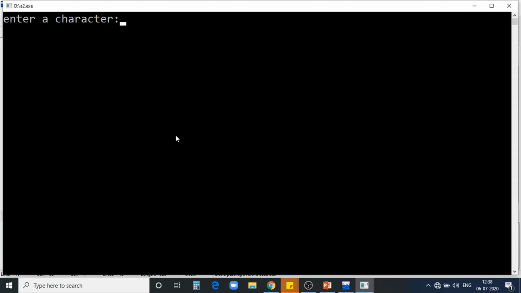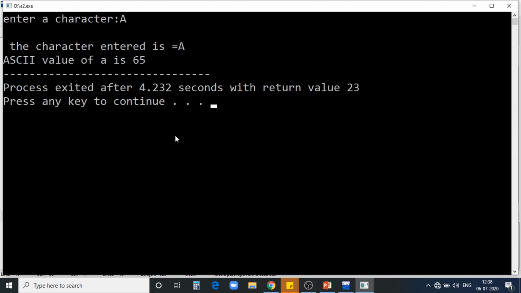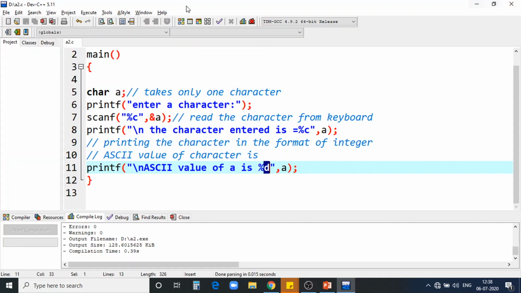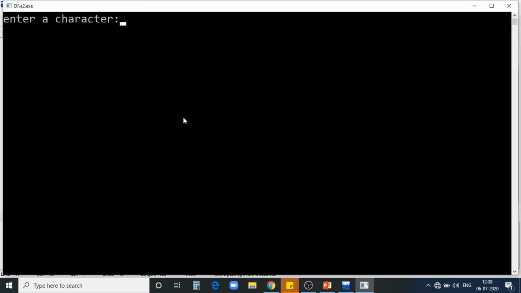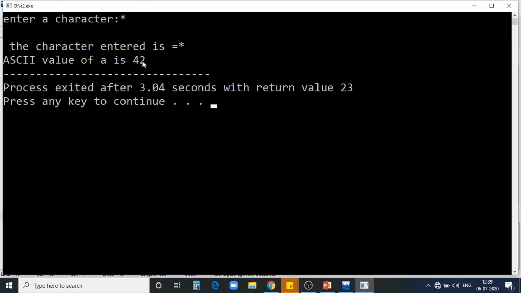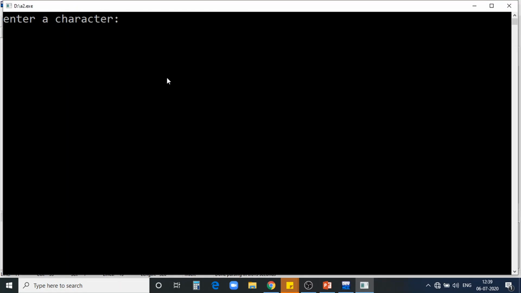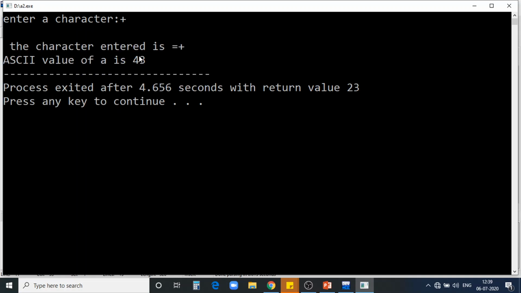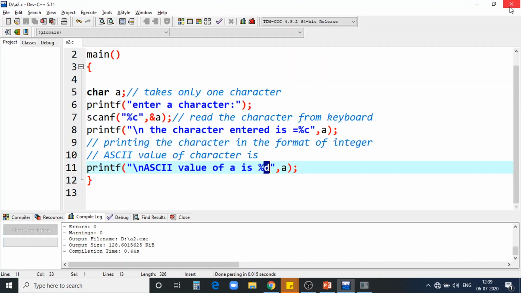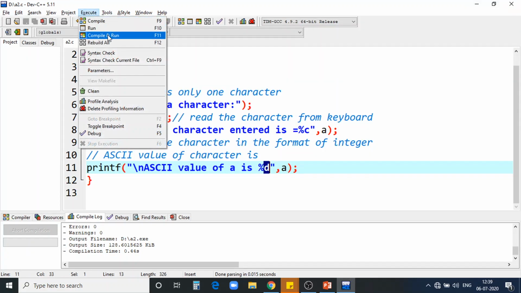So enter a character. See, I'm giving A. See, the character you have entered is A. But we have some ASCII value, no? So this is the ASCII value for that character. It is not only an alphabet; you can use anything. See, I'm using one special character, star. See, it will show that output. Now if I give plus here, this is the ASCII value of that. Even enter is also a character.